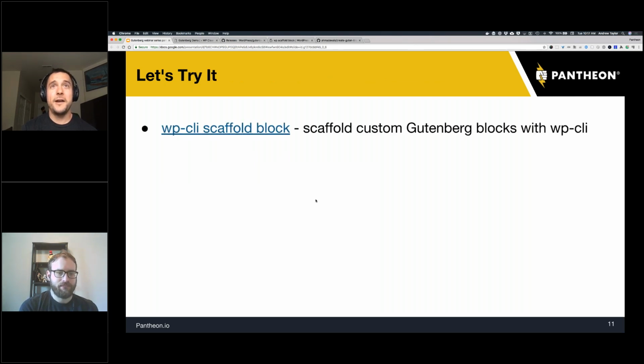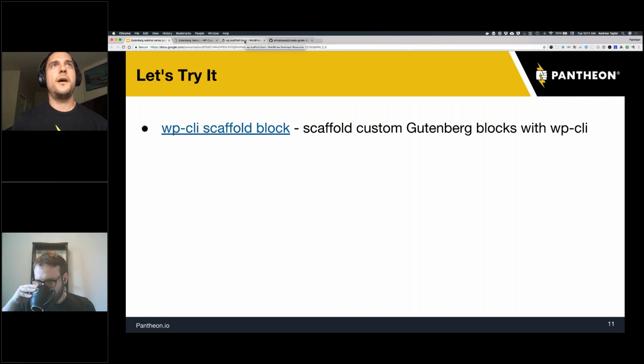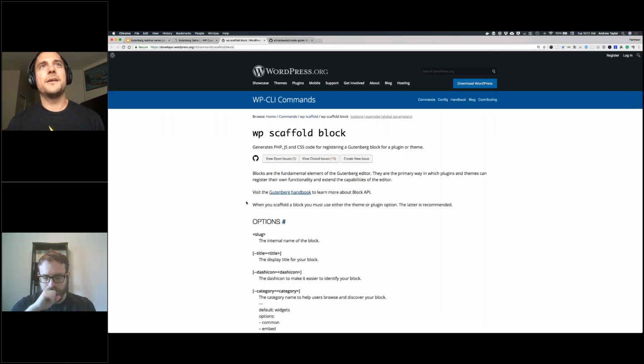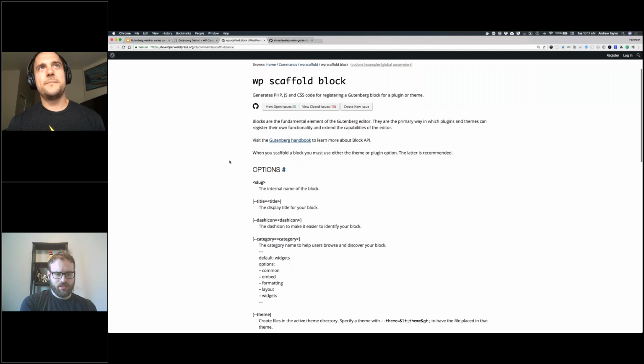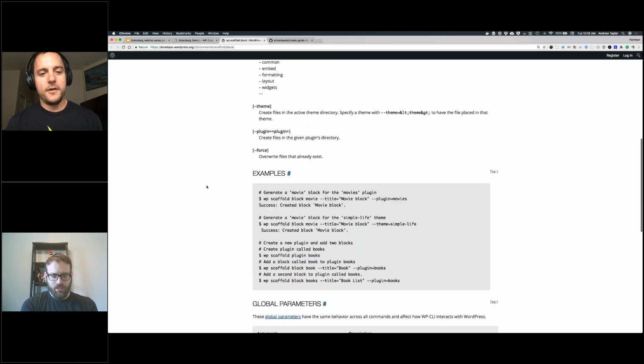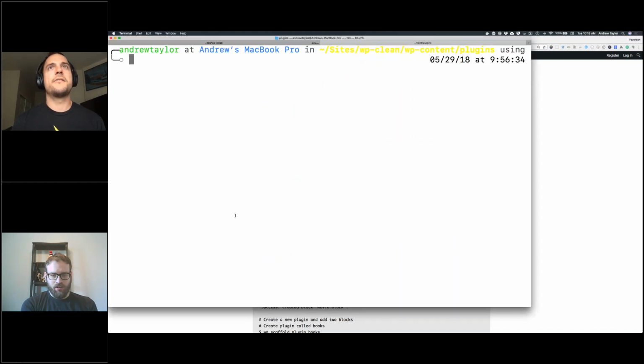And so there's some items that can help with this. WP CLI has some great commands for scaffolding blocks, and I actually went ahead and ran this earlier, and we can take a look at the output. So there's a cool command, WP scaffold block, that will register some of the stuff for you. And this was really helpful when getting started.